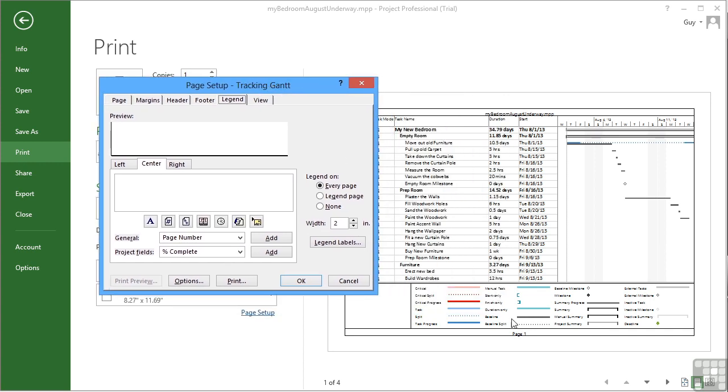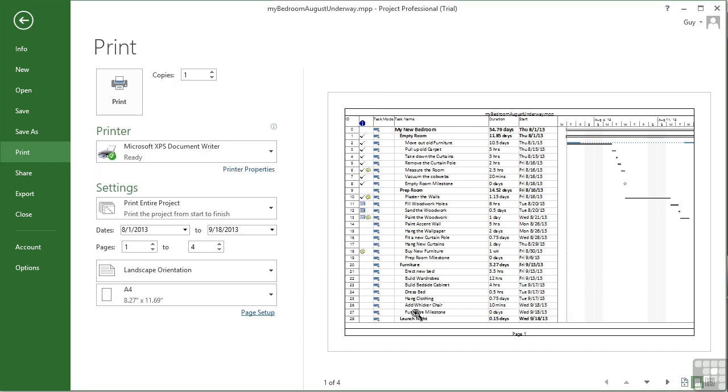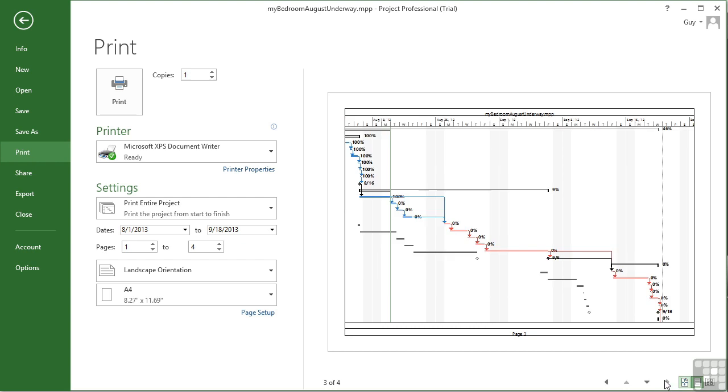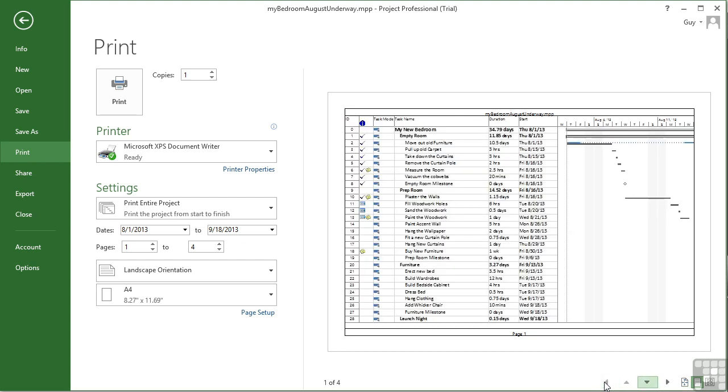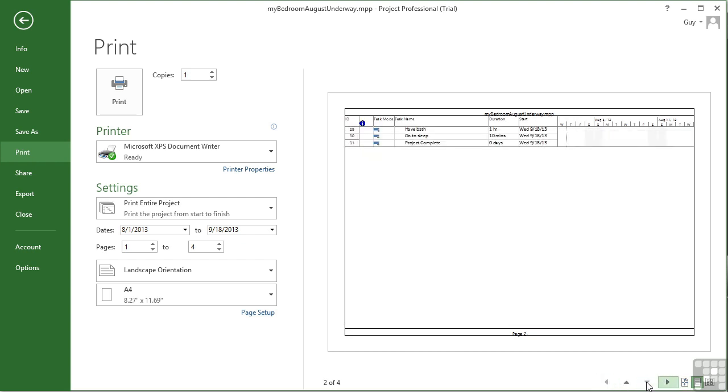This here is the legend. Currently that's set to be on every page. You could create your own legend page, in which case that legend will be on its own page and the other pages will just have the Gantt chart and the tasks. Or you could have no legend. If you think everyone understands what the color coding is, then you could choose not to have a legend at all. So I say OK, we have no legend on any of the pages. The people have to know what they're looking at.